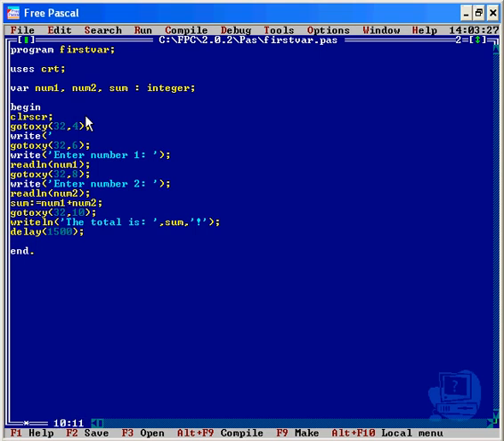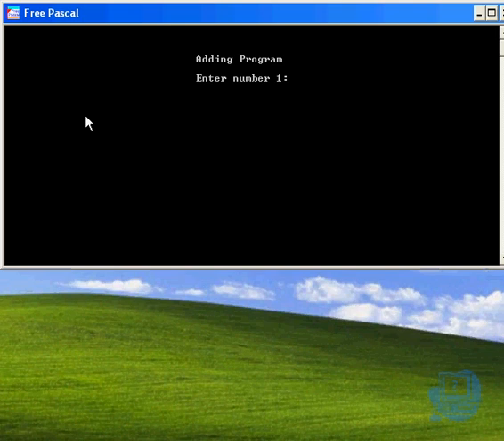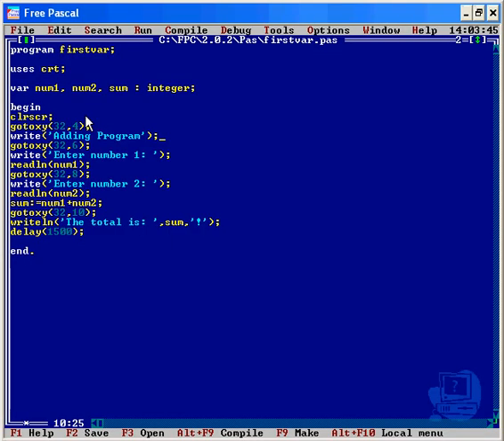And it's going to be just called something like adding program. Like that, just to make it look quite interesting. And then we compile. Adding program. Enter num1. Enter num2. The total is 102.